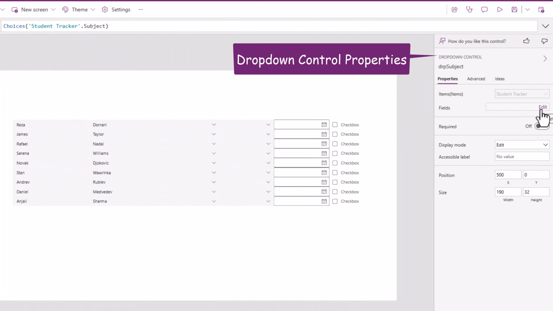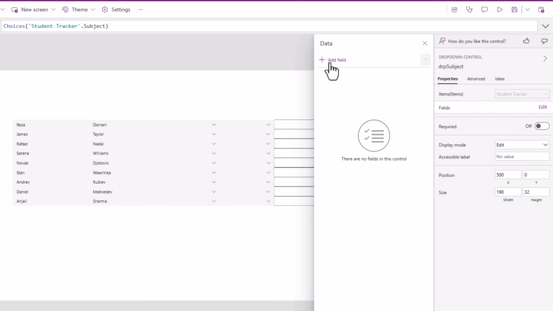We go to the properties panel on the right. For fields, we click edit. We go to add field, select value and add.